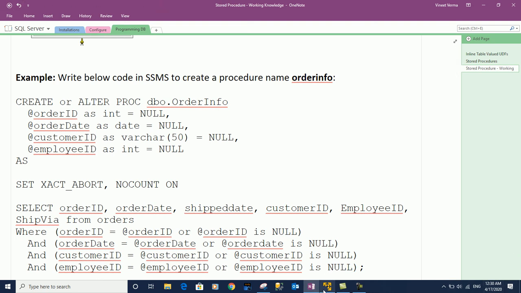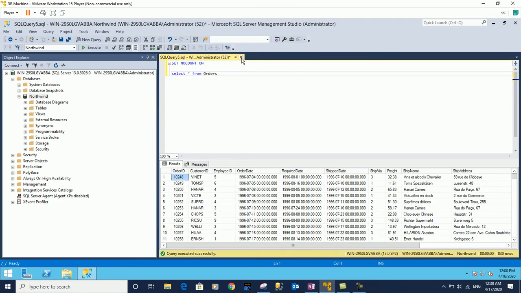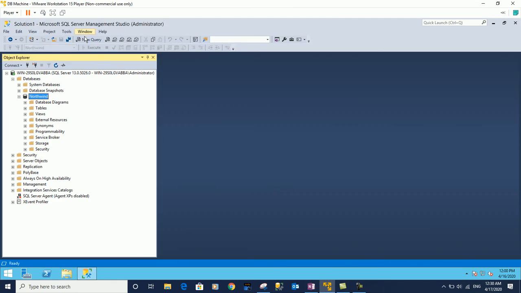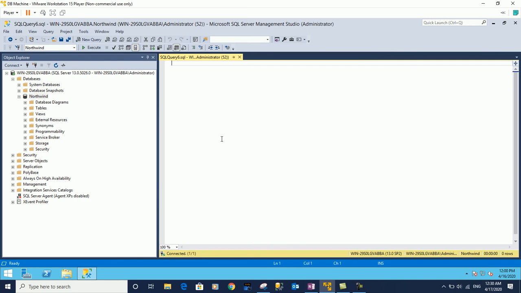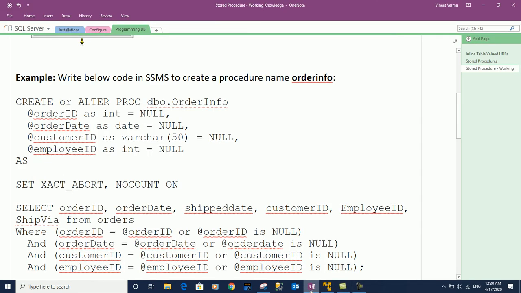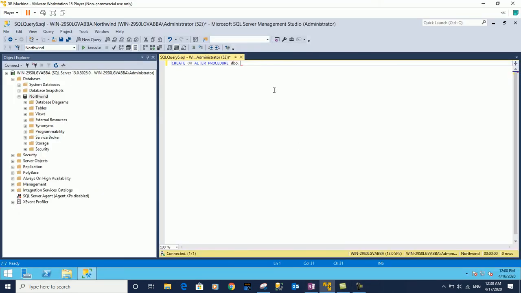So let me go ahead and write this code quickly inside SQL Server Management Studio. So let's close this query and take a new query. It begins with create or alter procedure. If the procedure is already present, it will alter the procedure instead of creating it. And for the procedure name, we can specify the schema name, which is dbo. The procedure name is order info.